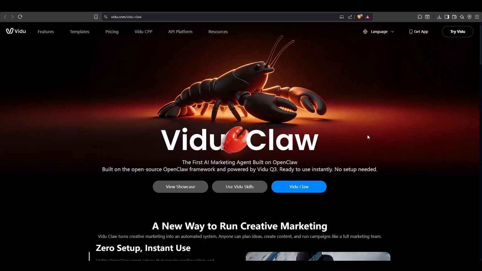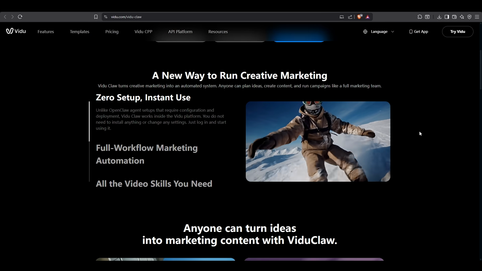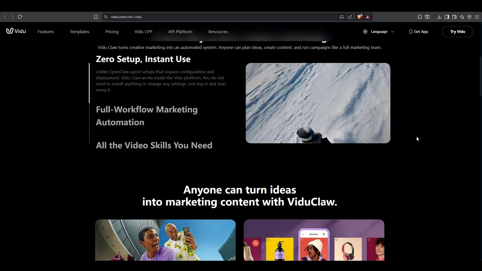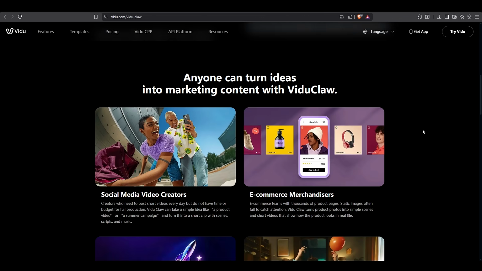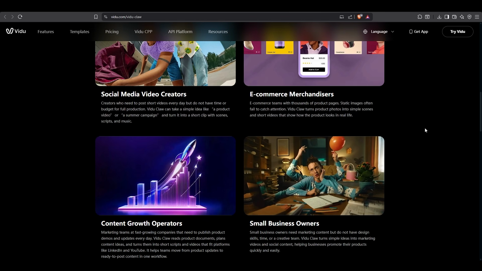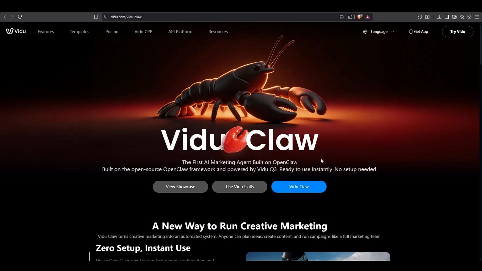Vidu Claw is the first AI marketing agent built on OpenClaw, powered by Vidu Q3. It's ready to use instantly. You don't need any setup here. If you scroll down a bit, you see some astonishing results. You can turn ideas into marketing content with Vidu Claw. It's perfect for social media video creators, e-commerce merchandisers, content growth operators and so much more. To get started, just hit Vidu Claw.